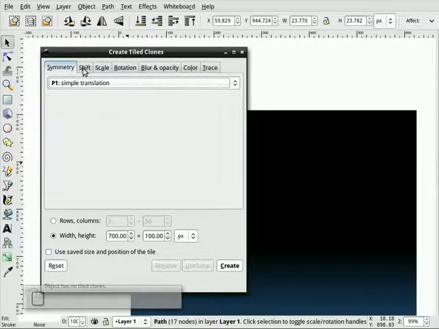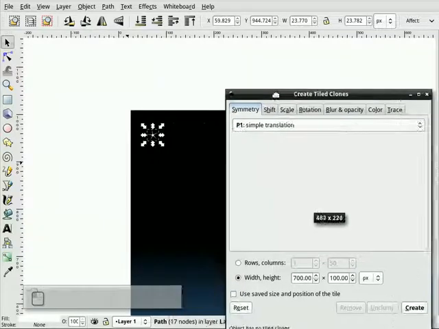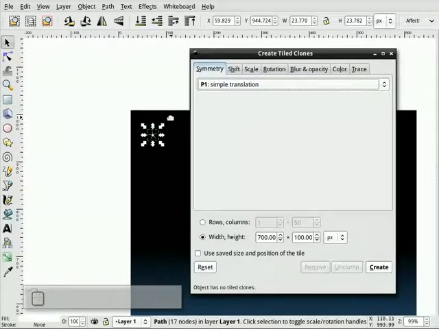So first of all, I will go to, and it looks pretty daunting, there's all these tabs, but if you play around with them, you can figure out fairly quickly what they do. So first of all, remember, you have to have the object that you're going to clone. You have to have that highlighted.